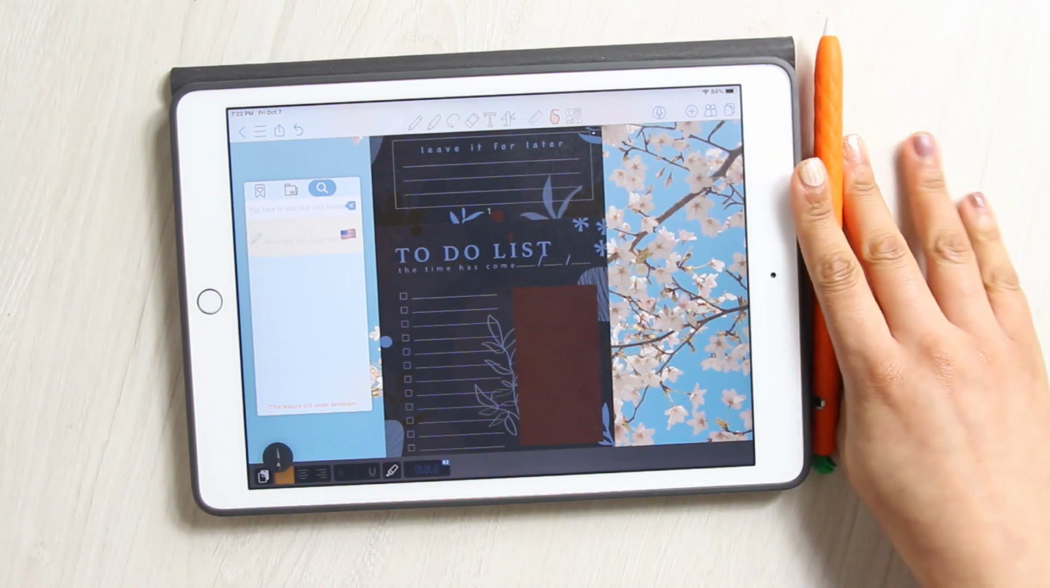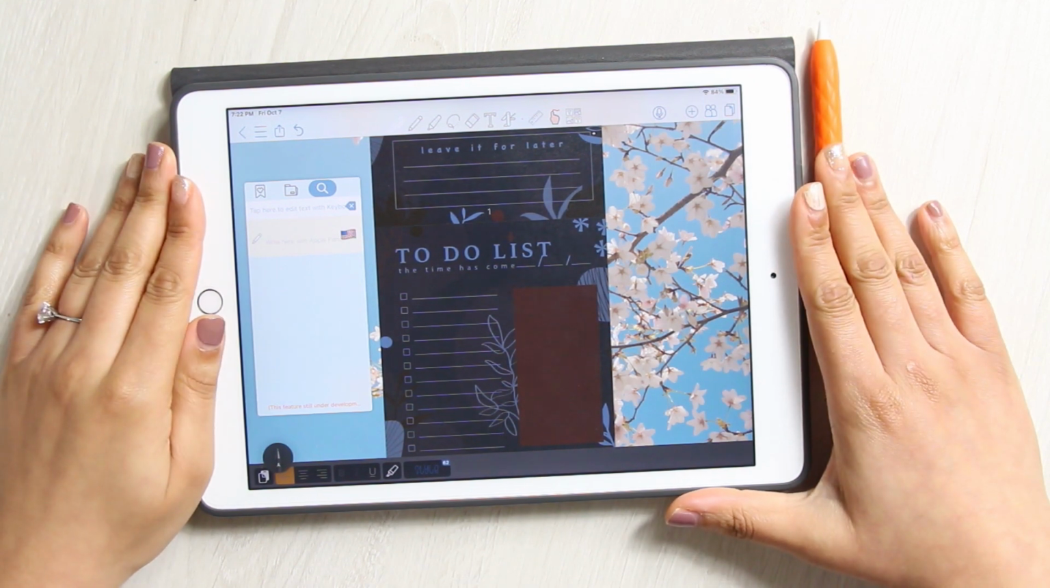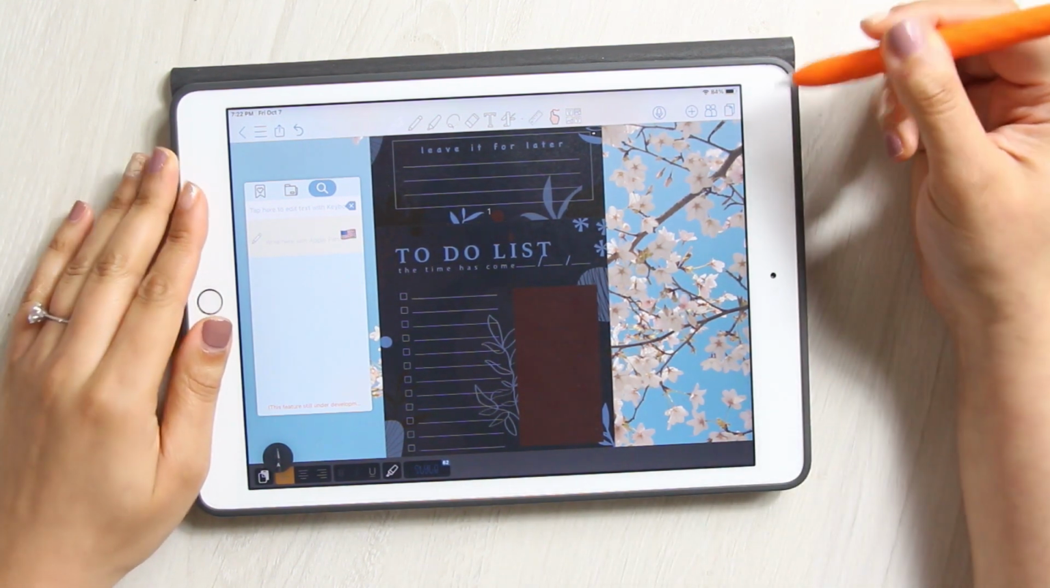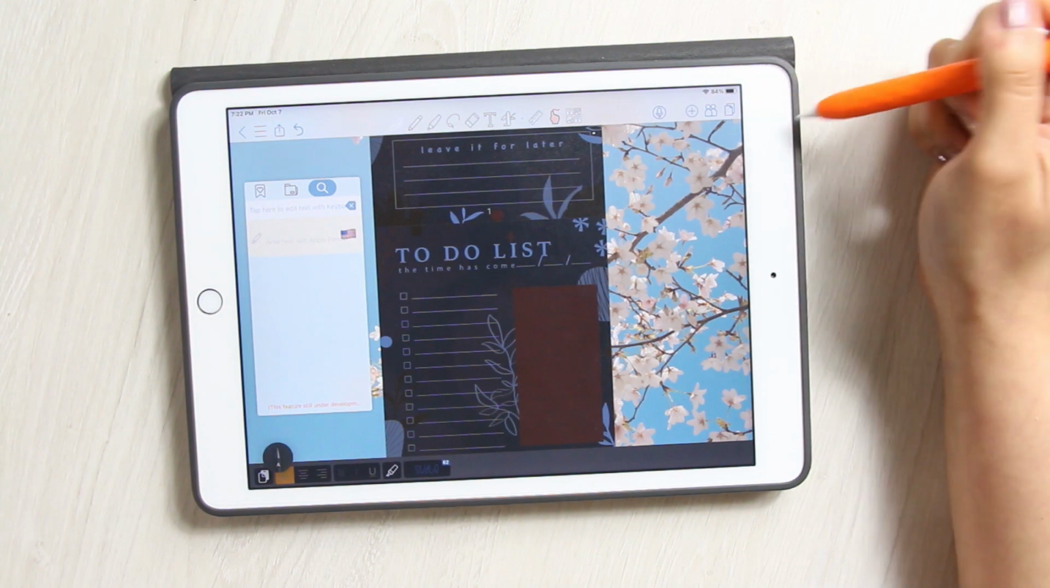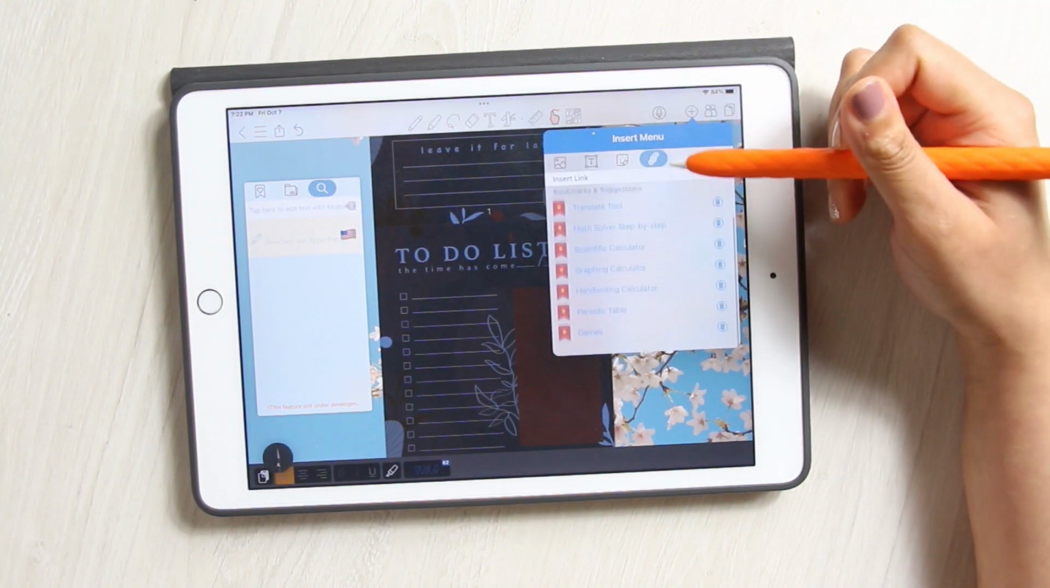I mean, this app to me is insanely good. Insanely good. It deserves more than 4.9 stars on the App Store. It just does the stuff.